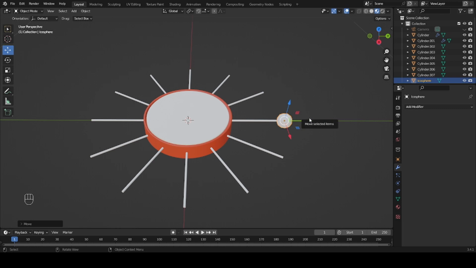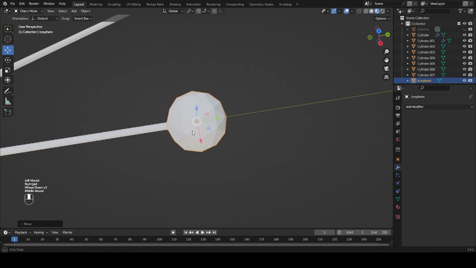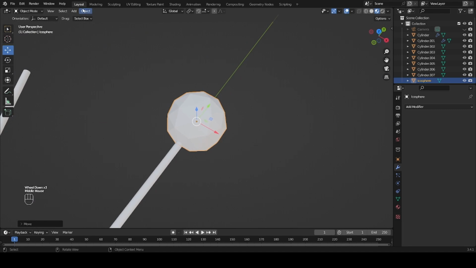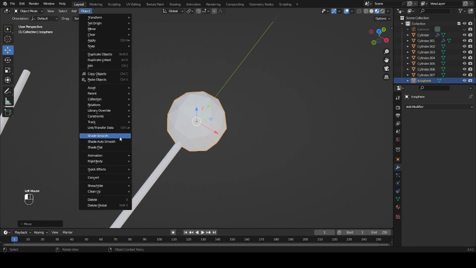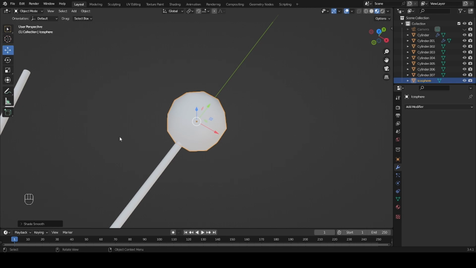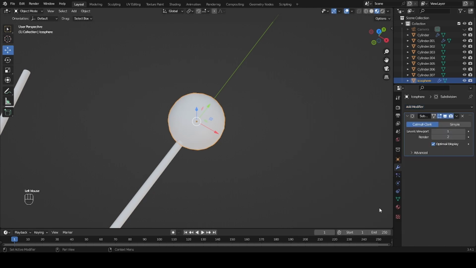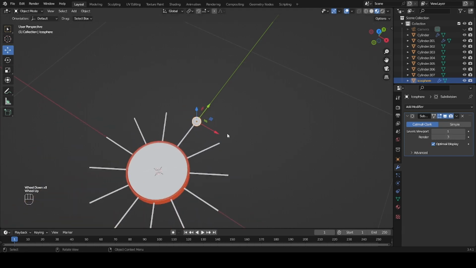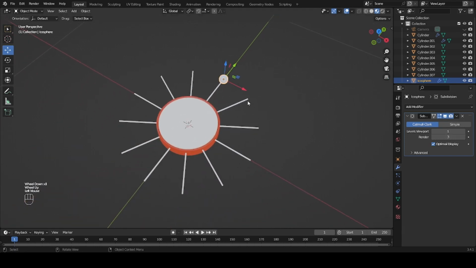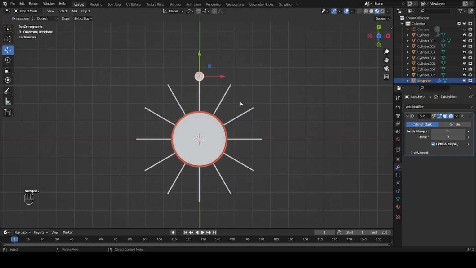And once it's placed, I obviously want to smooth over these edges, so I'll start by going up to Object and then select Shade Smooth from this drop-down menu. Next, I'll go into my Modifiers tab, and just like before, I'm going to use the Subdivision Surface modifier. I'll increase that render number from 2 to 3 for the modifier, and that should be good to go.